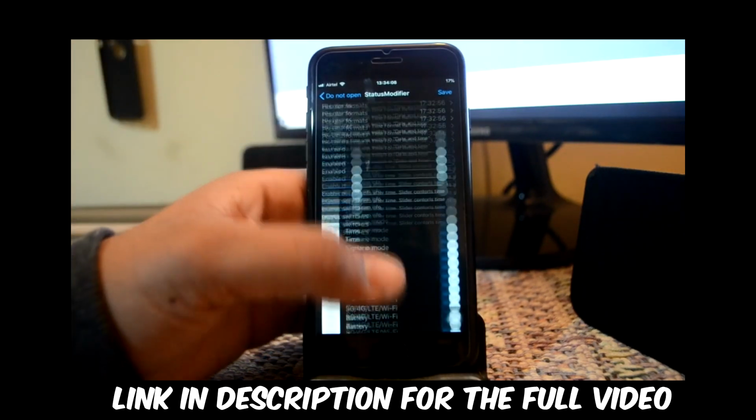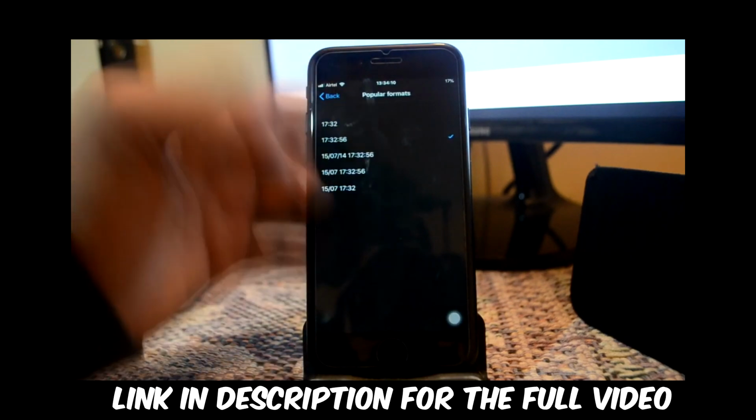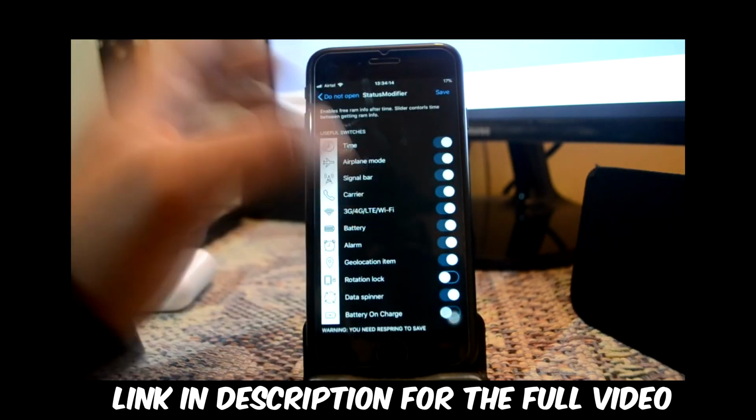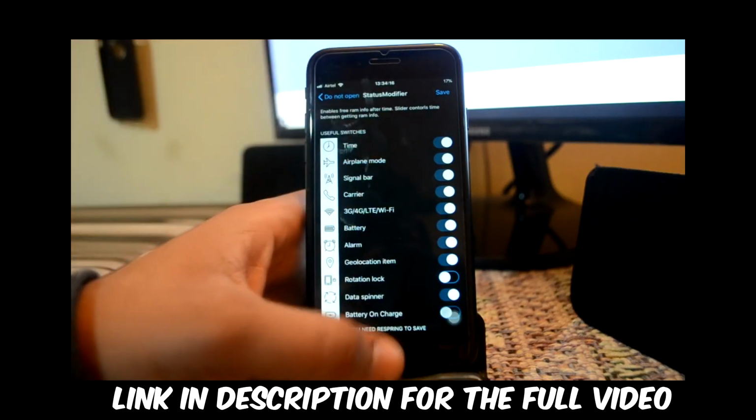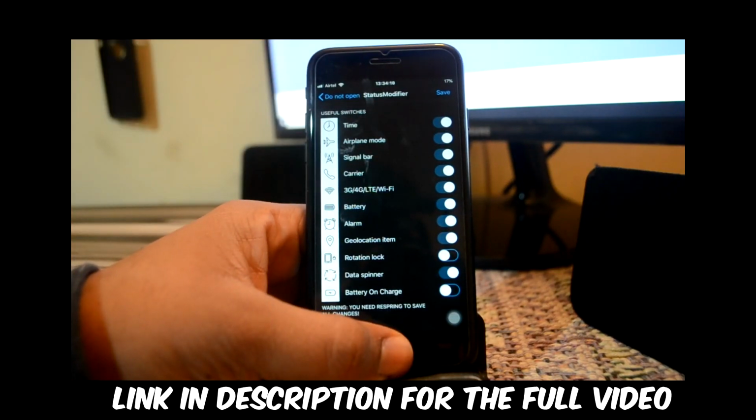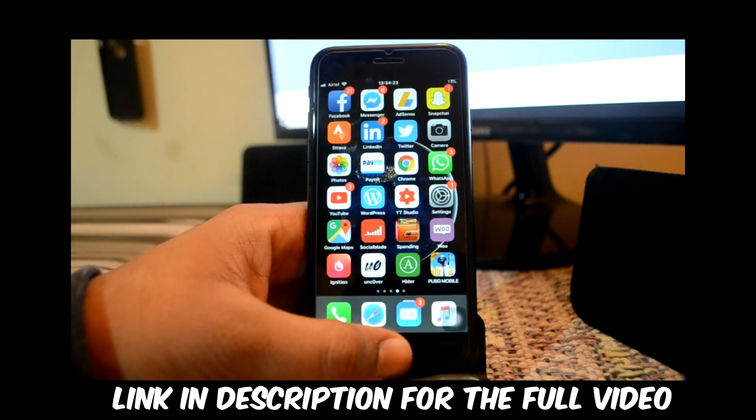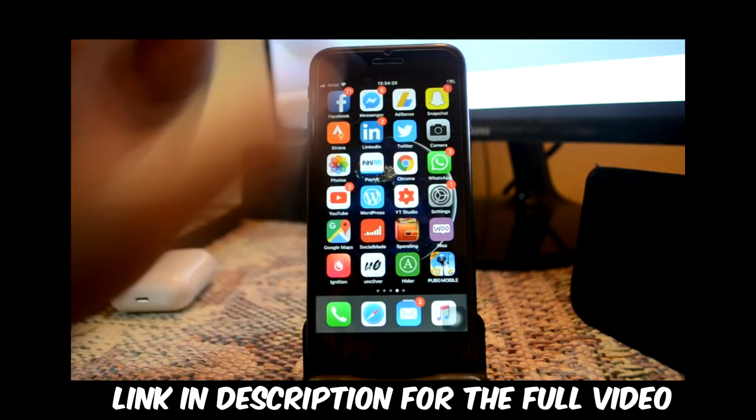You can do a lot of things with this. You can change the format of your time using these pre-available formats, or you can remove the icons for time, airplane mode, signal bar, carrier, 3G, 4G, LTE, battery, alarm, geolocation, rotation, data spinner, and battery on charge. So this is a really great tweak. You can install it to customize your status bar.